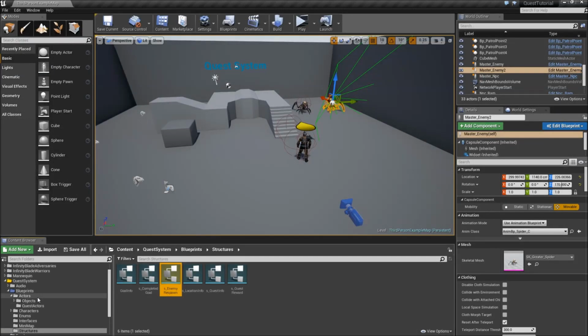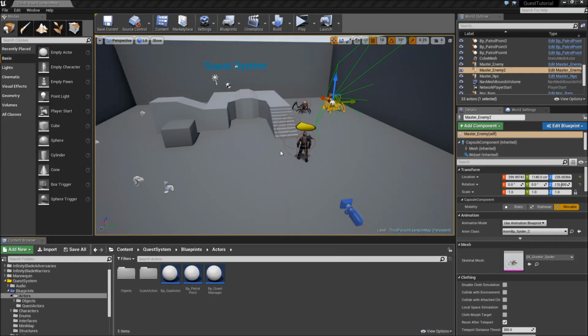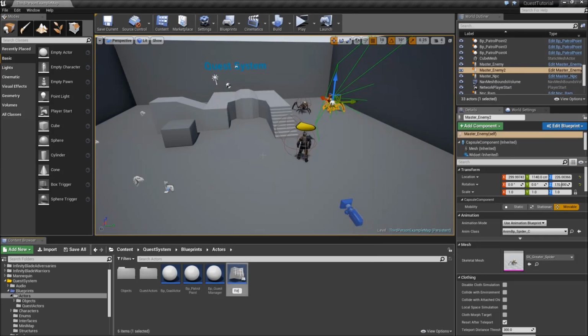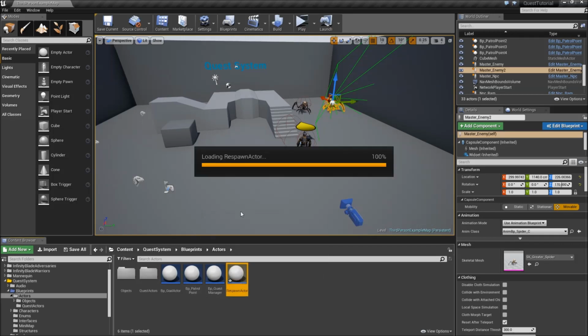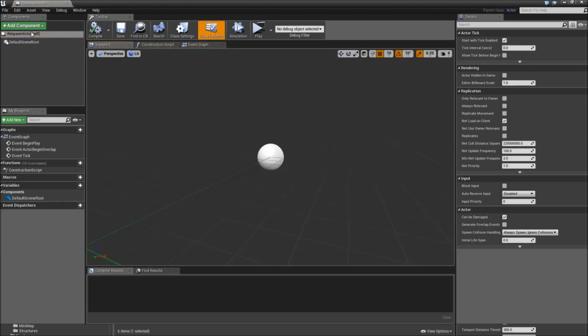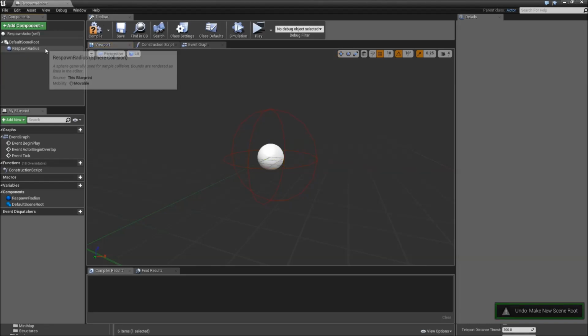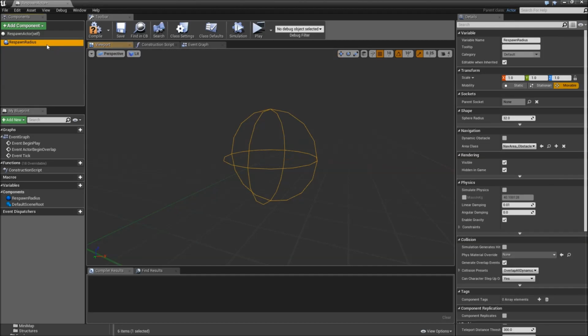We will now go to our actors folder, right click and create a new blueprint class. Parent class can be actor. Just call that respawn actor and open that up. Here in the viewport we will just add a sphere collision. Let's call that respawn radius. Drag it on top of the default scene root so it becomes the new one, and we will leave it like that. That sphere will just define in which radius the enemies will respawn, so we'll place that in the level later.